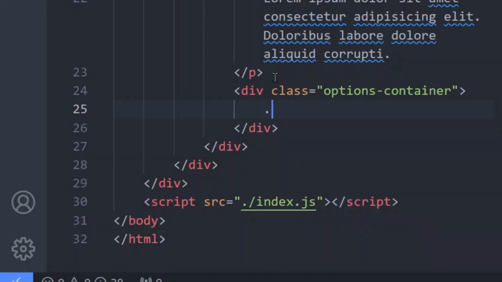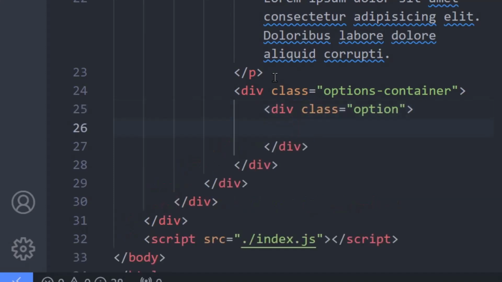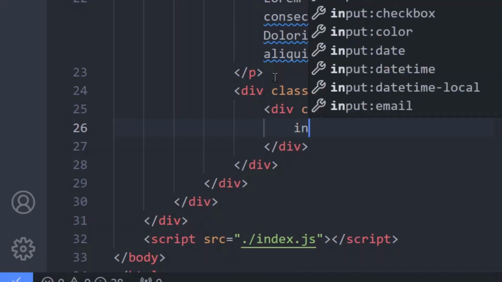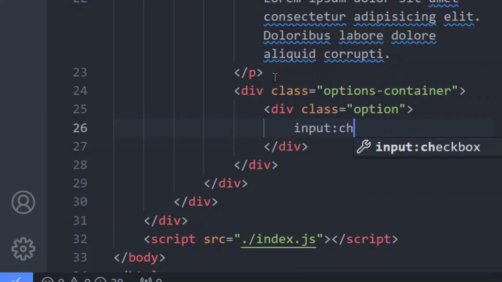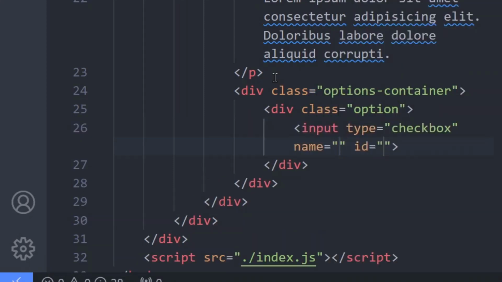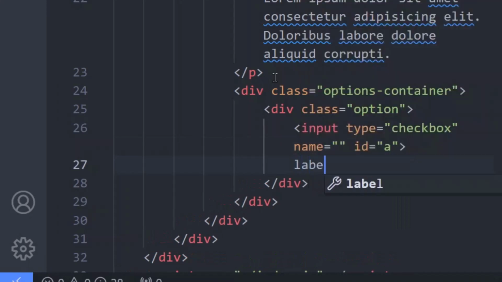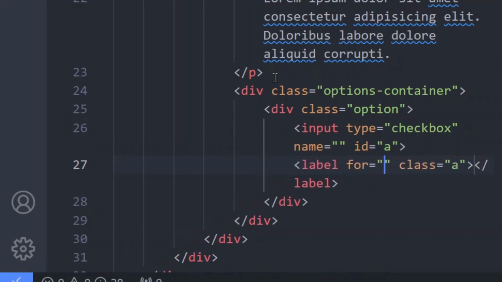container. So I will create a container with the class name option, and inside the option I will have an input of type checkbox and a label. Okay, so I will have my input, and then the type is checkbox, and then I will give this one an ID of, let's say, A, and then I will have my label here. The label will have a class of also, let's say, A, like this, and then it is for A.